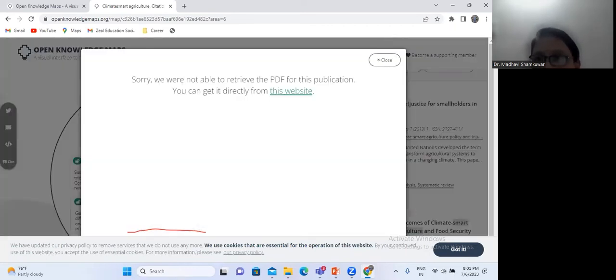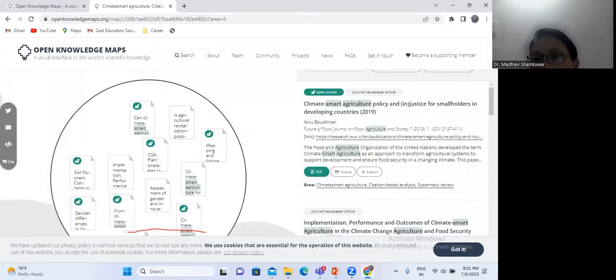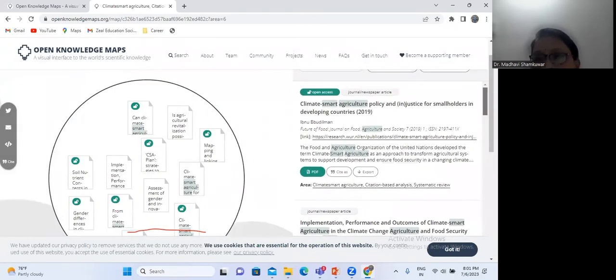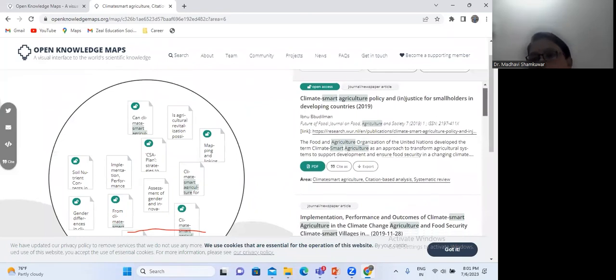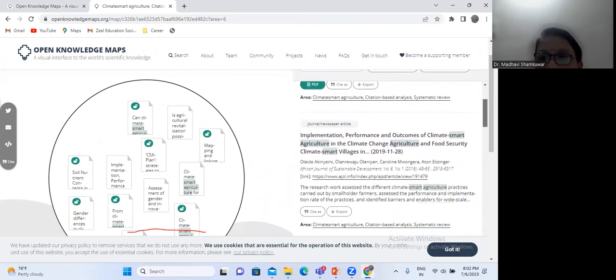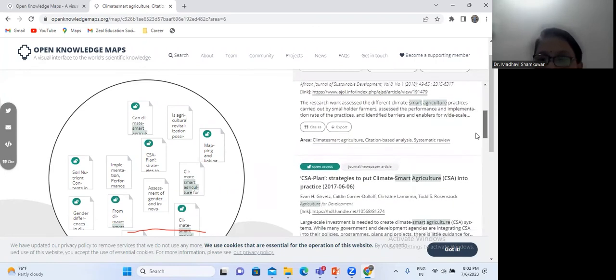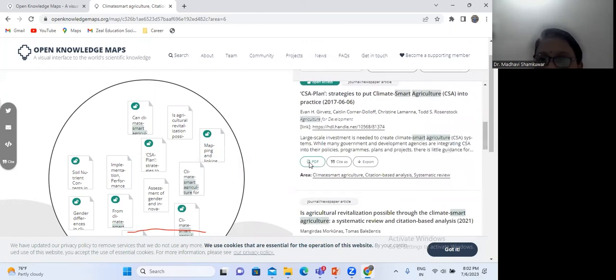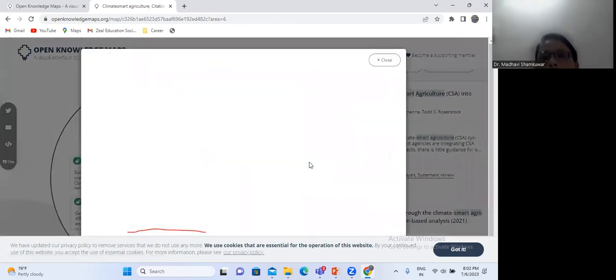Okay, it is not available. There are a few papers which are not available, and those with open access we can download. However, even if this document is not downloaded, we may download other documents, it is possible. We may cite this paper, and also we can export it. The key areas are being mentioned over here. Let us see if this particular PDF document gets open.